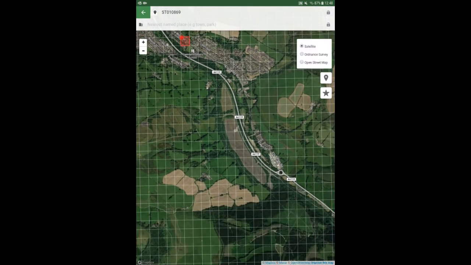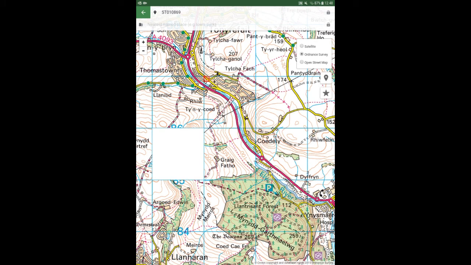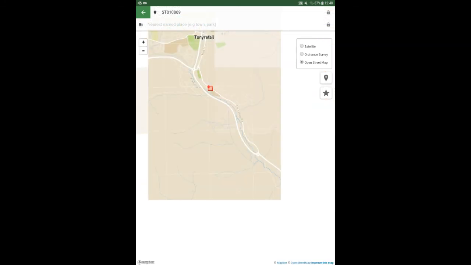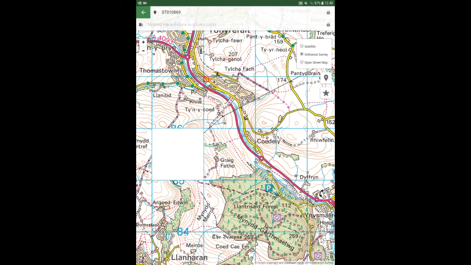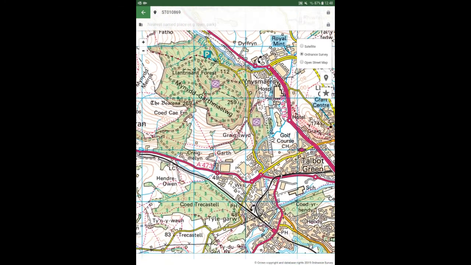If you want to, you can change the layers. So its default is satellite. You can have a look at it on the OS map, or you can have a look at it on the OpenStreetMap. And so you can just navigate to wherever you want.